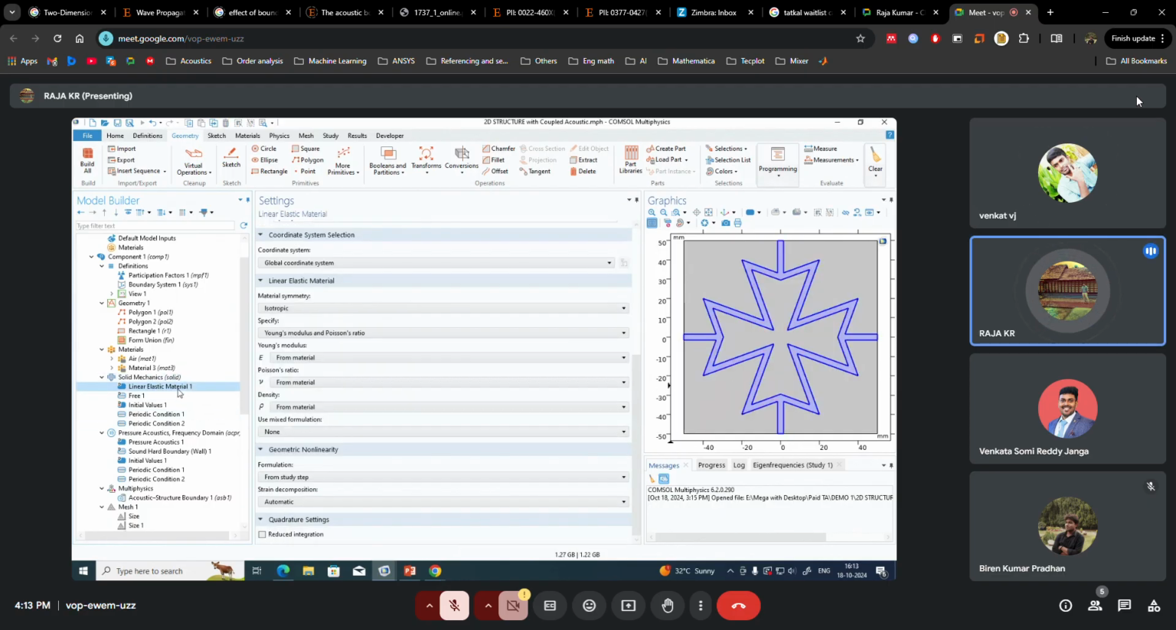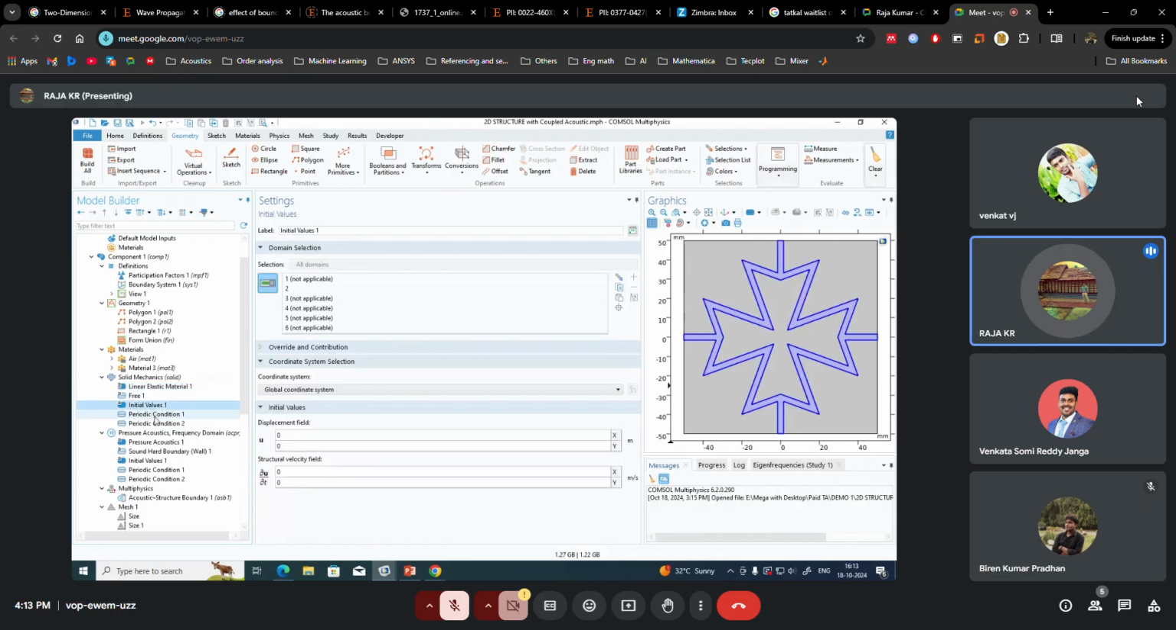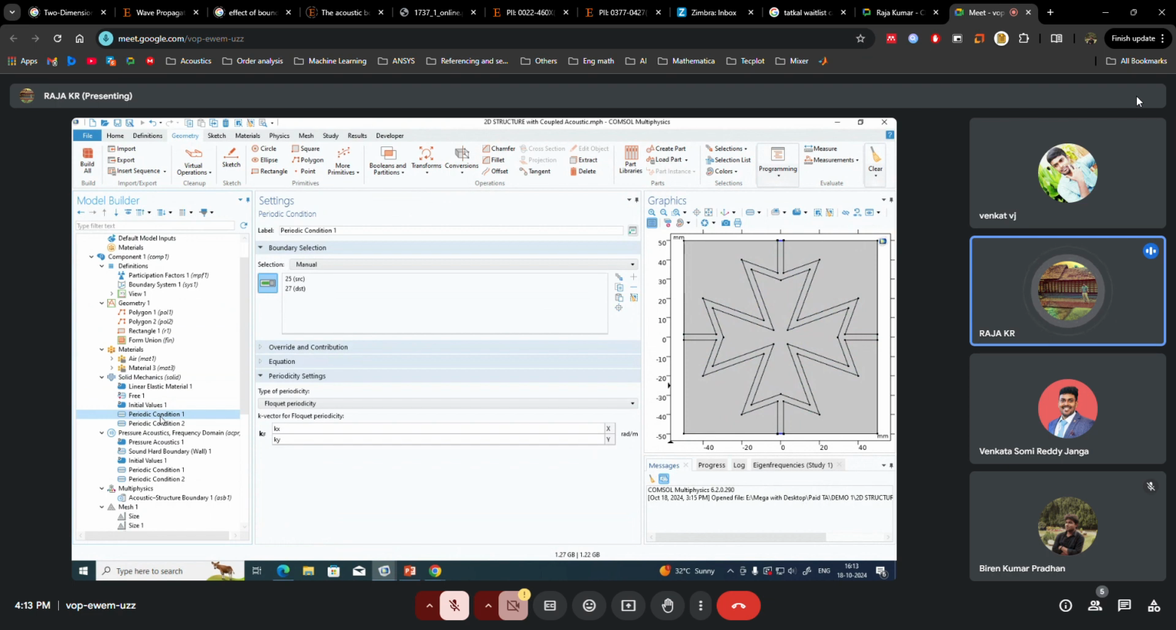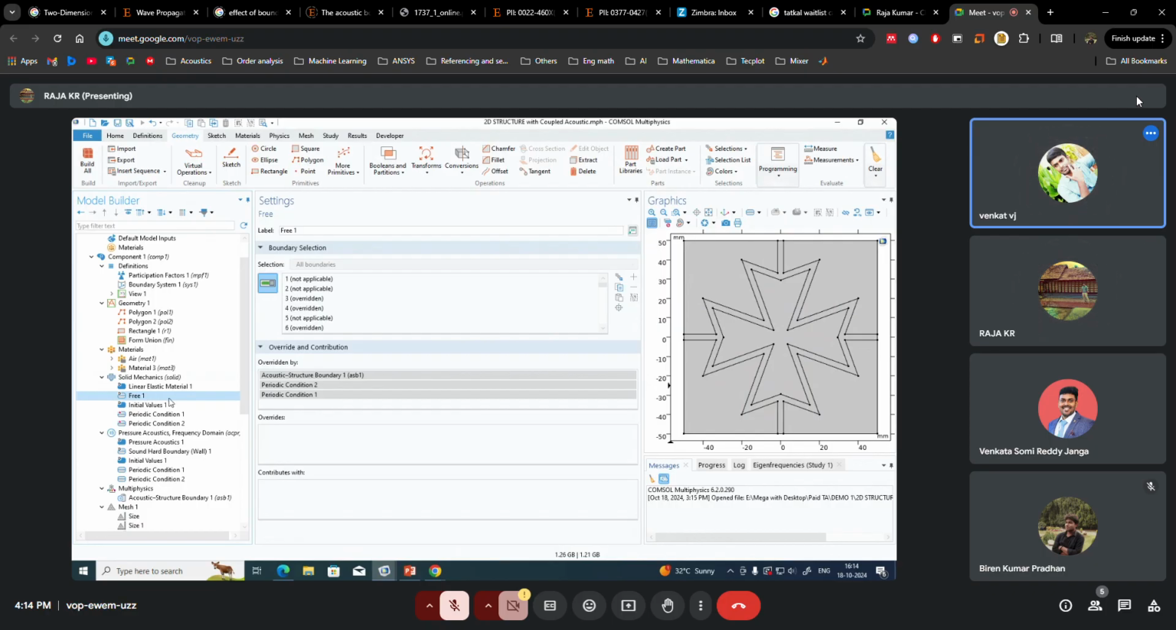So after this, we have initially the displacements are zero as we are doing eigenvalue analysis. Now come to this periodic condition. So for the unit cell, if you see, free. What is free? It's a boundary condition, such as free, fixed boundary condition, like that. Or Robin condition, right? So we don't have any.